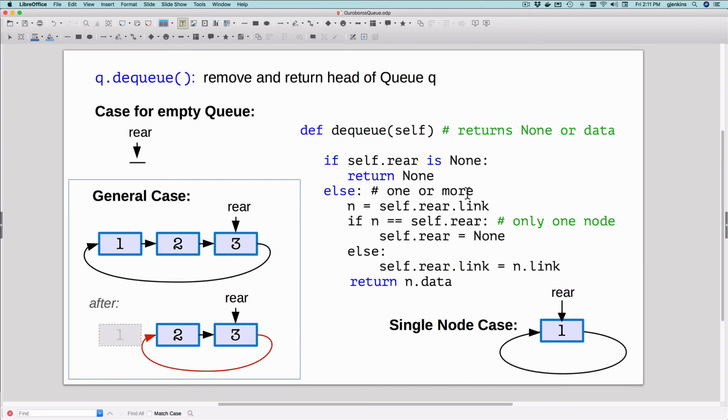So if there's one or more, first we get the node that the rear points to. So what is the link from the rear? The link from the rear points to the head. So we're actually getting this one here, and we're saving that node. Now if n points to the same thing as self rear, that means we only have one node, and this happens to be a special case. We just set rear to none.